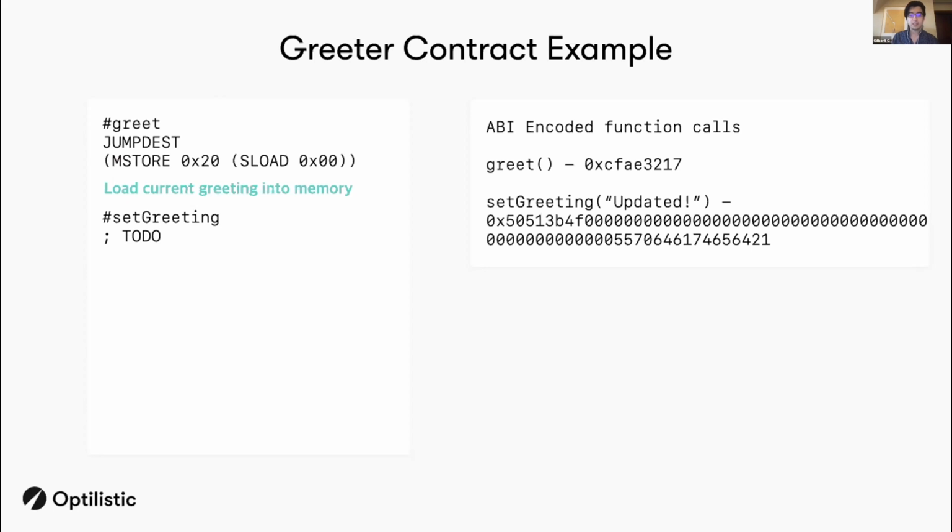And for greet, the only thing we need to do is load the current greeting. So first we load the storage at position 0. And then we store that into memory because we need to return from memory. And then we return it. So in other words, we're loading the current greeting from storage into memory, and then we are returning that value. And that's the entirety of our greet function.